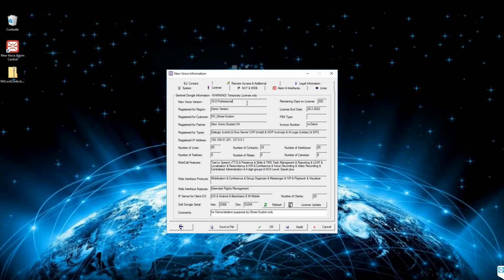First you can see the NewVoice version. This defines which MobiCall can be used with this license. If it is 10.0 professional like here, any MobiCall version within 10.0 can be used. Currently 10.0.1. Right next to it you will find the remaining days of the license.